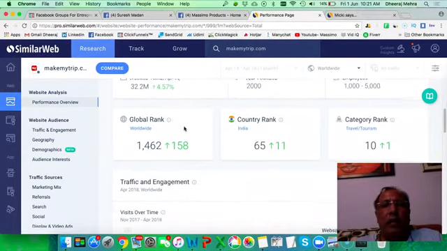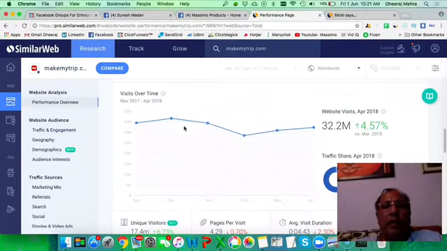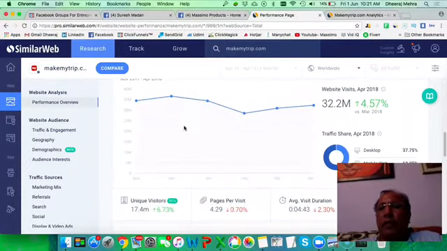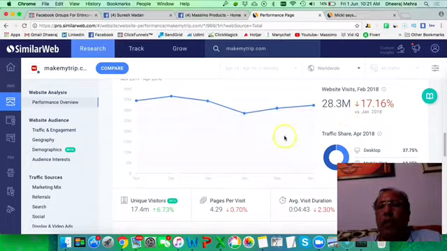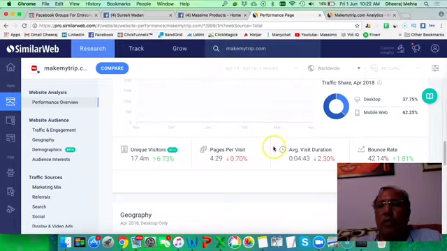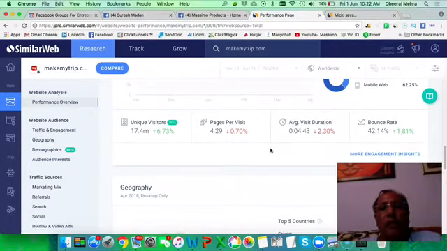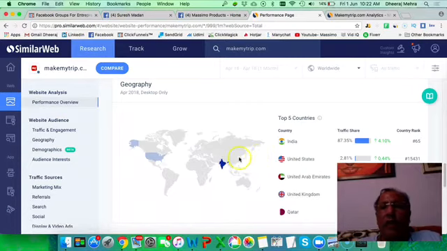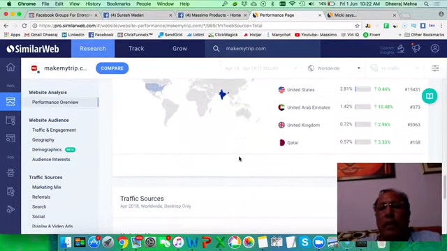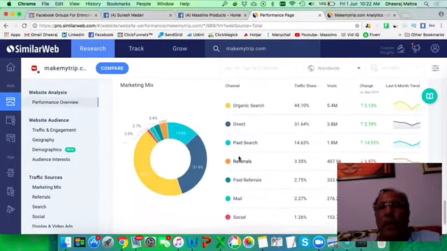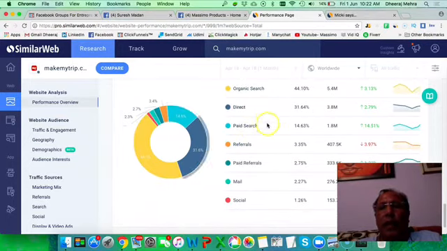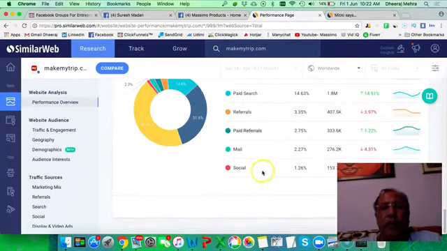Then again global rank, category rank, traffic, and so if you see here, they're actually growing, it is growing 4.457% since March. Okay, this data which is shown is of course I think for the last 3 months of data which is coming in. Then you have unique visitors, how many pages per visit, all that data is there. Then what geography, okay, this we had already covered. How much is coming from organic, direct, paid, referrals.